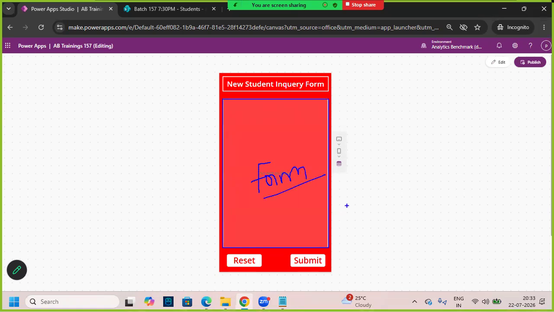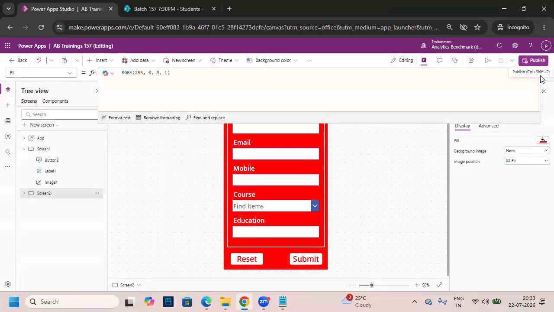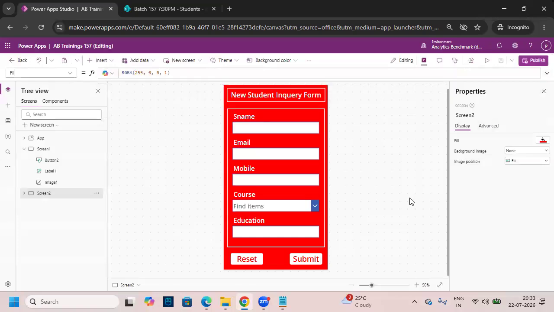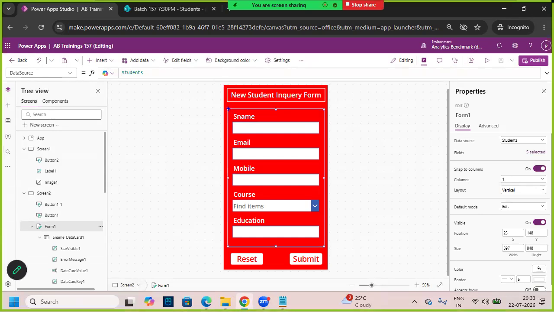Let me explain, guys. When the app is in the play mode, I'm not able to view the form because, let me explain, here, this is the form we added, right? This form will have one property called mode property. So what is the default mode of this form? This form is in which mode by default? Form is in edit mode.